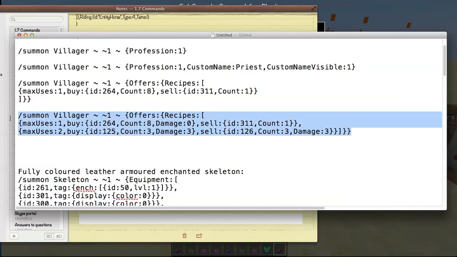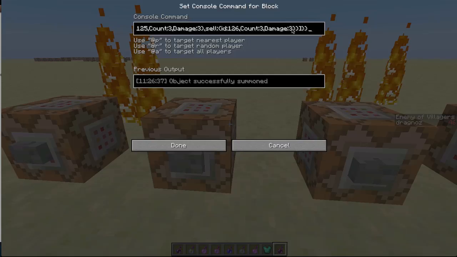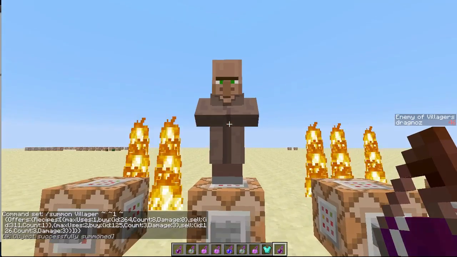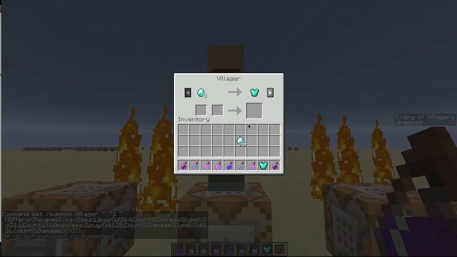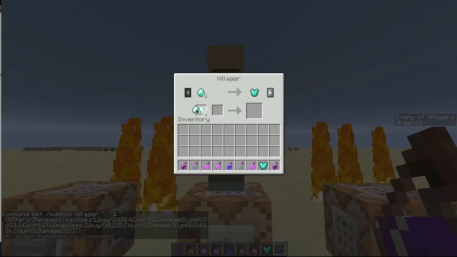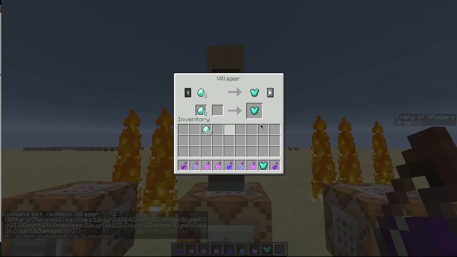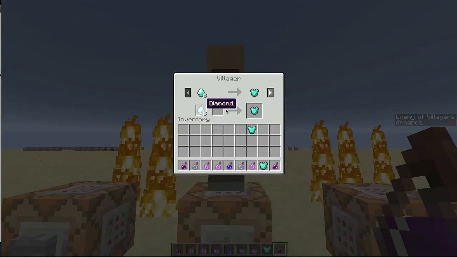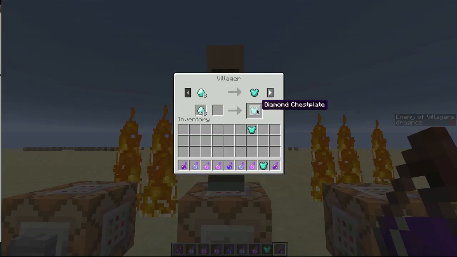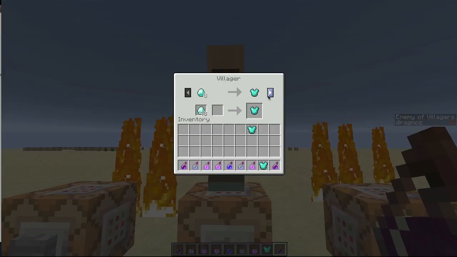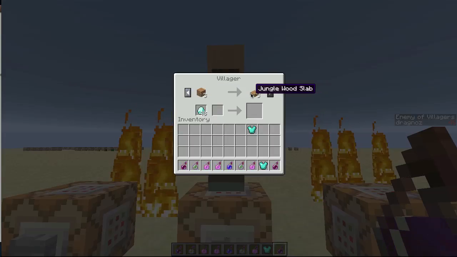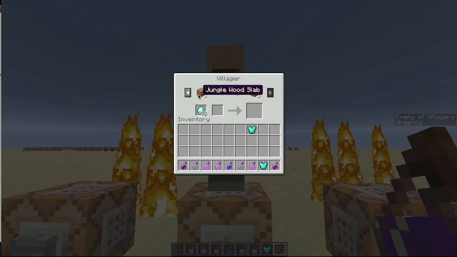I'm going to copy that, go into my command block, and Control V it. Now when I summon him, you'll see that I've got one item, which if I now buy it, 1, 2, 3, 4, 5, 6, 7, 8, he'll give me that. He's not going to be able to trade anything else with me, no matter how many I do. I physically can't change that. However, if I now click on that, you'll see he wants 3 jungle woods for 3 jungle wood slabs. So there's an issue there.